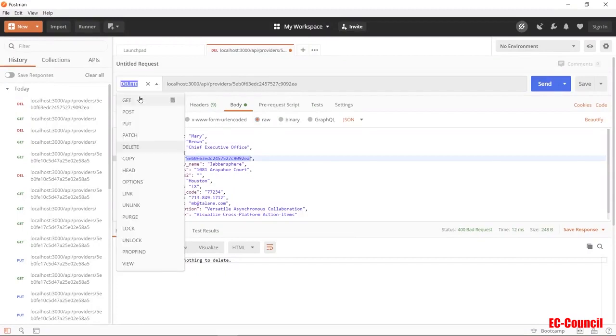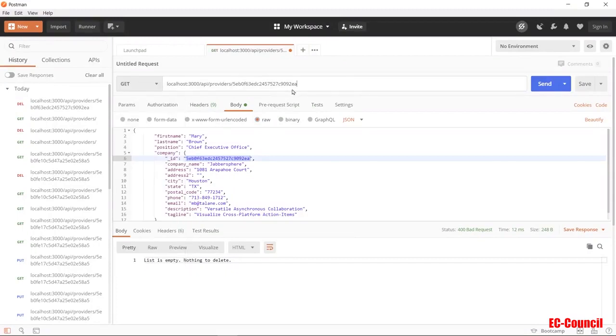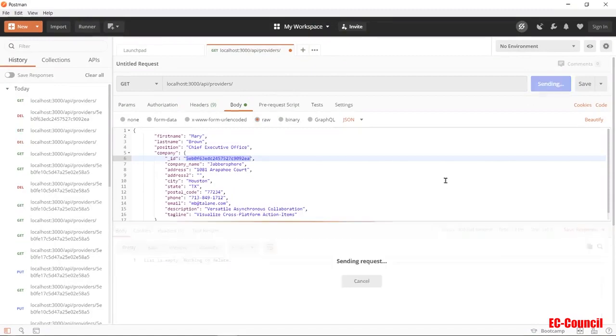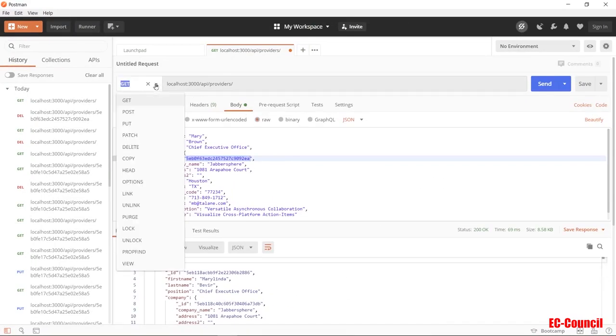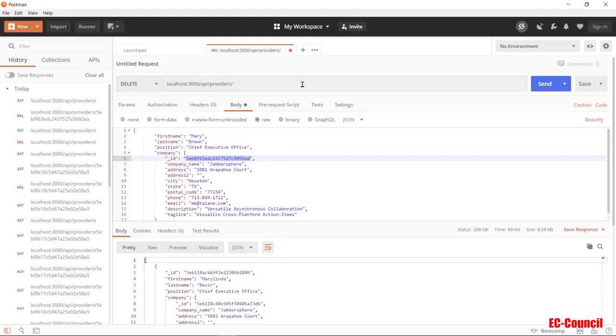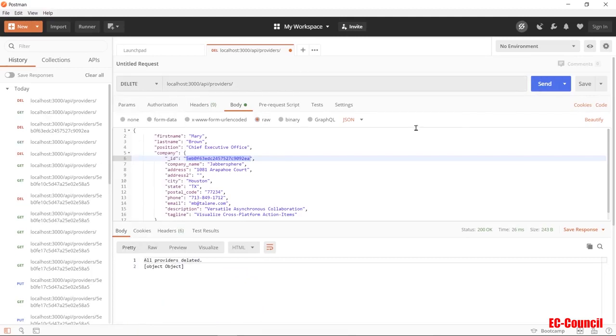Okay, I'm going to do a fetch all first. Make sure it's all there. So here we go. All the records are back. Okay, so I want to do a delete all. And then here we go, all gone. And it returns an object. So yeah, I should have converted that. But anyway, so that's all gone. So we're good there. All right.